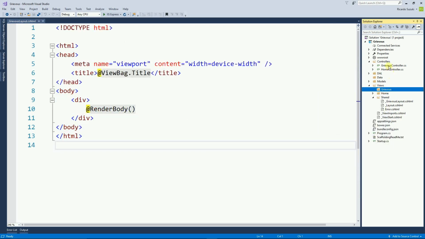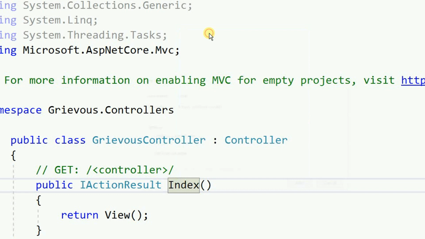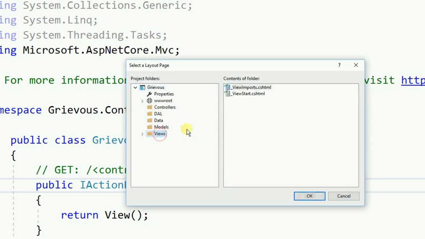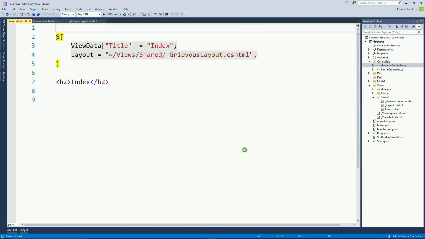Then I'm going to open the Grievous controller, right click on the index and then add a view. This time I want to use a layout page, so click right here on browse, and then browse to the layout you just created. Click OK. If you remember, the old view had all the HTML code, and this one does not. Also, this page has a layout line that shows a path to the layout we picked when we created this page.